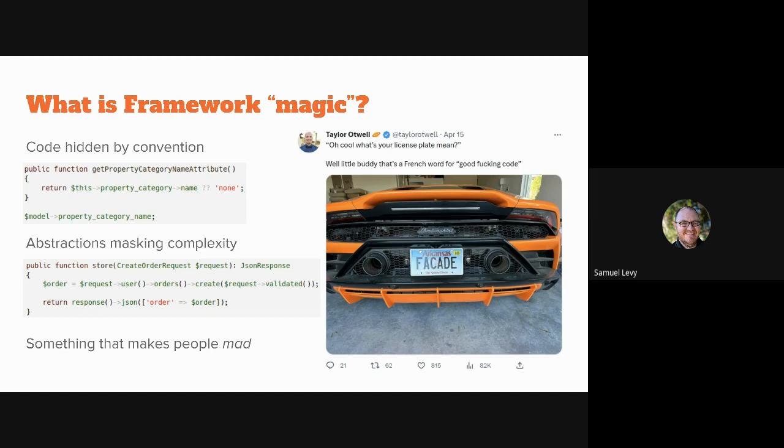So this one has been popping up around a little bit, and I found it hilarious. I'm not a great fan of Taylor, but I thought that was kind of funny.